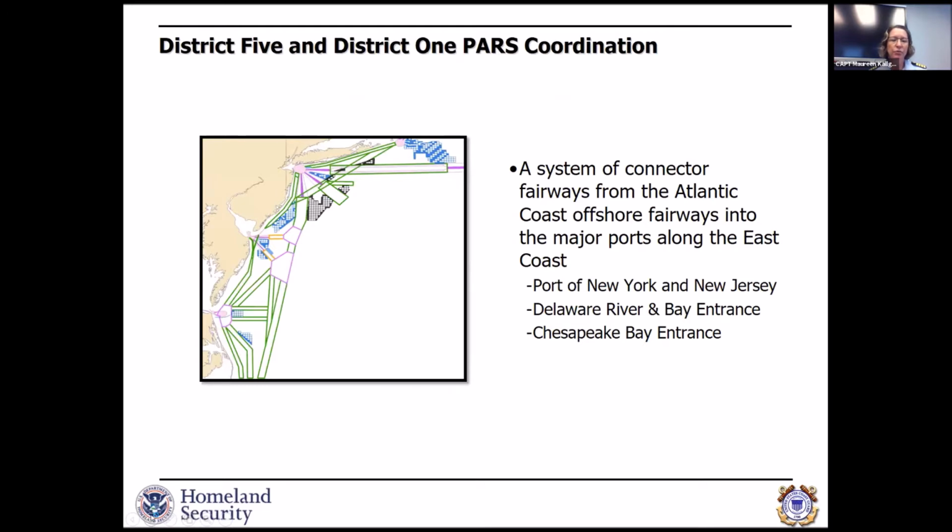So, germane to today's webinar is the coordination between the 5th Coast Guard District and the 1st Coast Guard District, which is in Boston. As John had pointed out, there was a system of Atlantic coast fairways, and the supplemental PARs are looking at connector fairways from those offshore routes to the major ports along the East Coast, including the Chesapeake Bay, the Delaware River, and the Port of New York and New Jersey. Next slide.